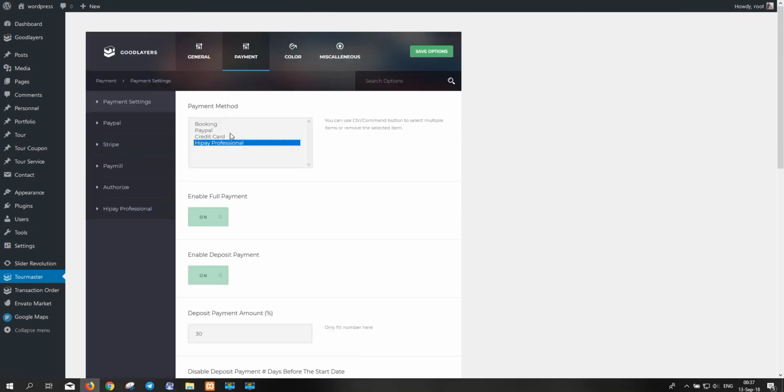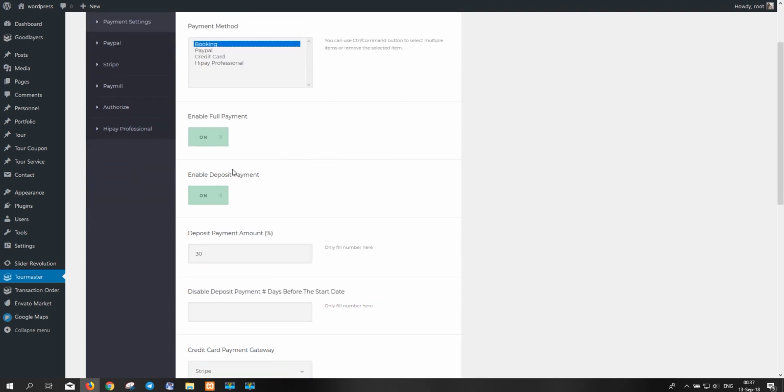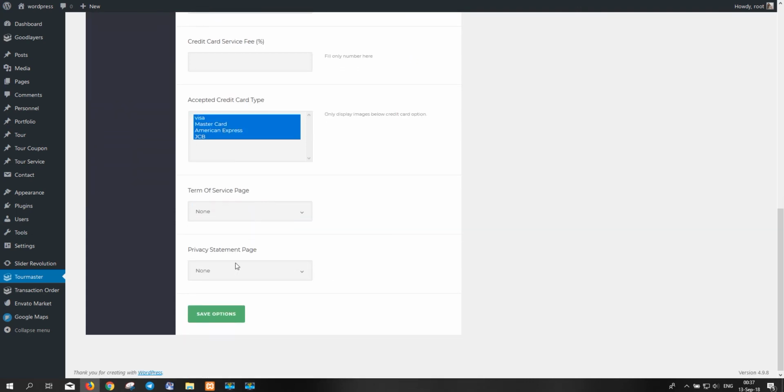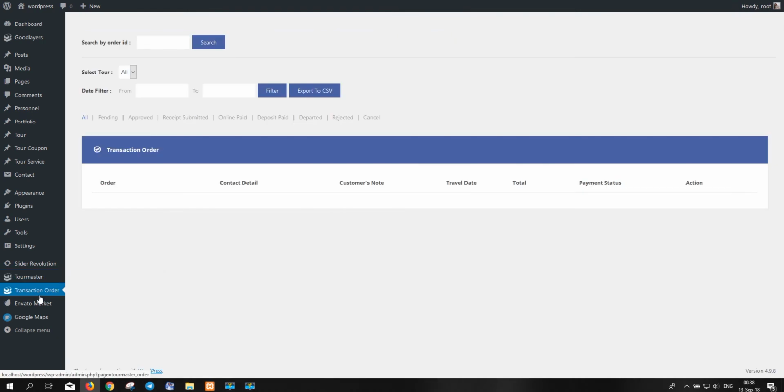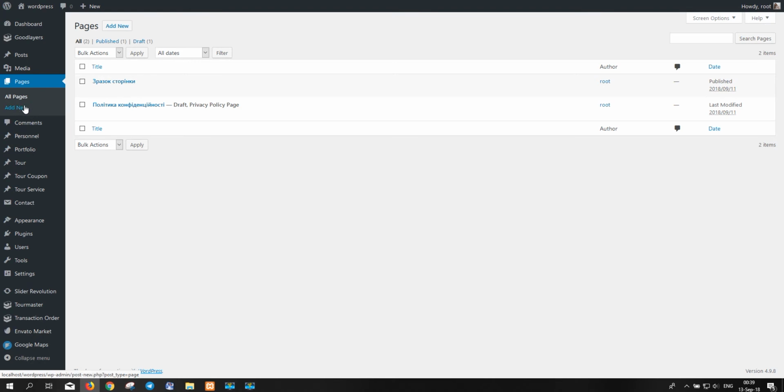Deposit payment can be configured in Tour Master option. Payments also feature allows a customer to upload a payment receipt and the admin will be able to approve or reject it for manual money transfer purposes. After setting, the ability to manage booking transactions like approve, cancel, reject, and so on will be available in the Tour Master tab. You also need to set up the login and register pages.